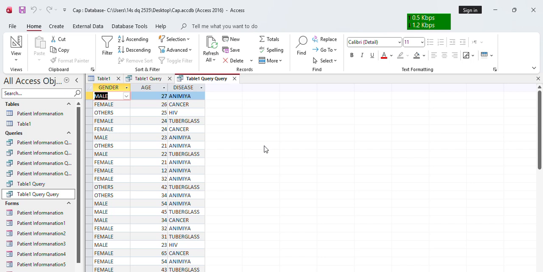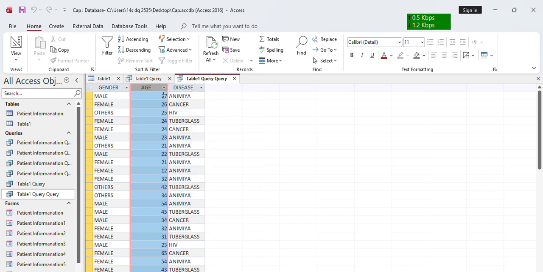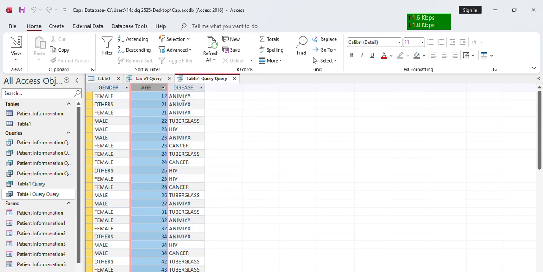Okay, query design. But the client is asking, I want to display the entire data with the age in ascending order. Just go to the age. Here, ascending order means smallest to largest, right? Previously it was in common order, 27, 26, but I want smallest to largest. Just click here, you will get the entire data.